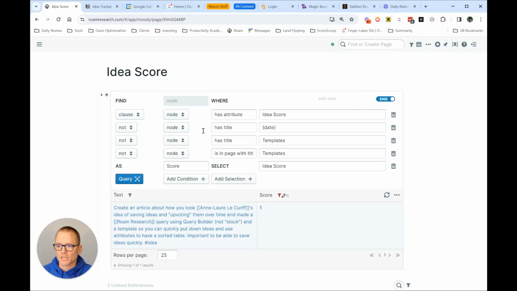This was a little bit much because I had to filter out a few things. The first thing I did was add a condition as a clause where the node has the attribute idea score, and that is enough to pull it back. But what you also get is anywhere else it's mentioned. For example, I got the daily page as a result because it has that attribute within that page. So I had to add a not, or exclude, where a page has the title of date, which just excludes any date pages from showing up, because all I want is the node or the block.